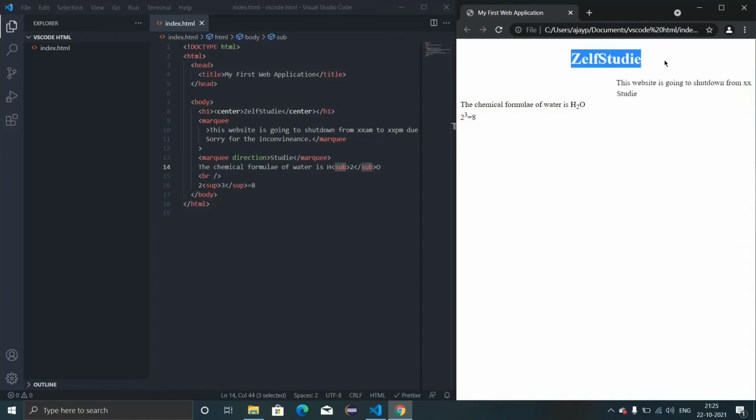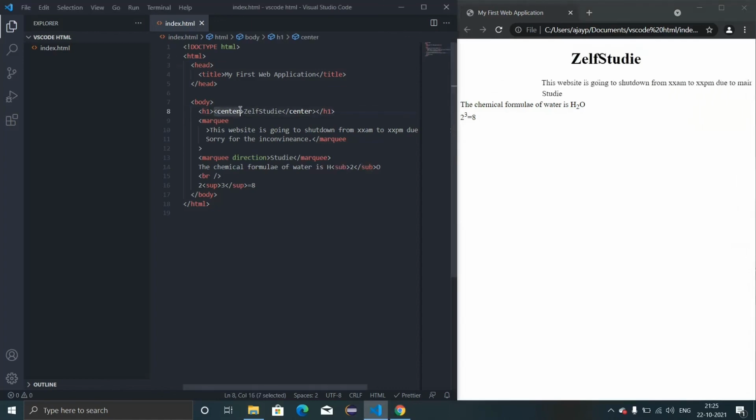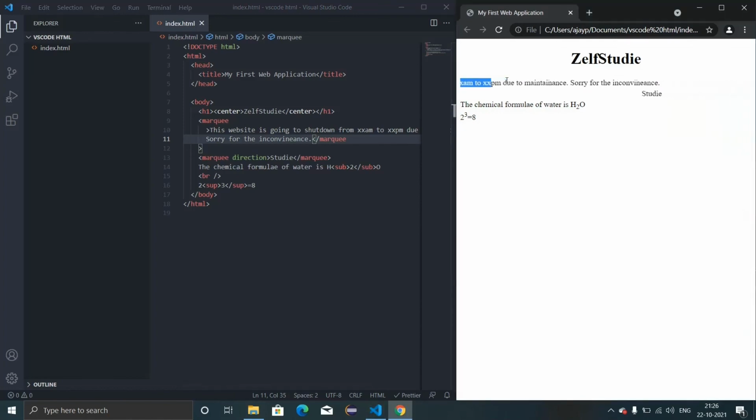So here is the heading. This is how we'll get it into the center. So this marquee is something important because if you are going into a real-time project, this marquee will play a major role in the updates. Because if you are in your maintenance team and you want to show some messages like this, these are very important, right?